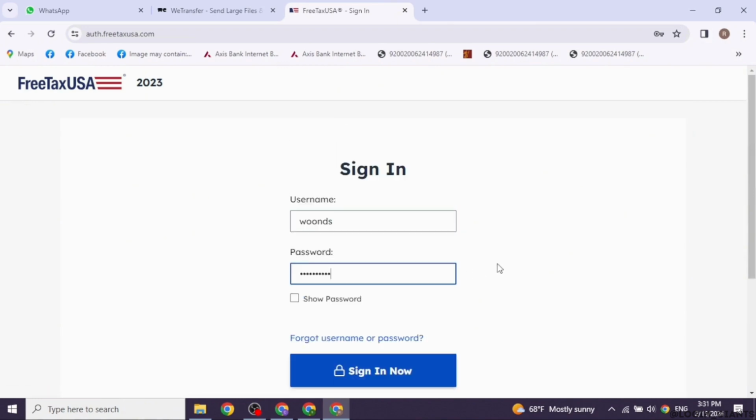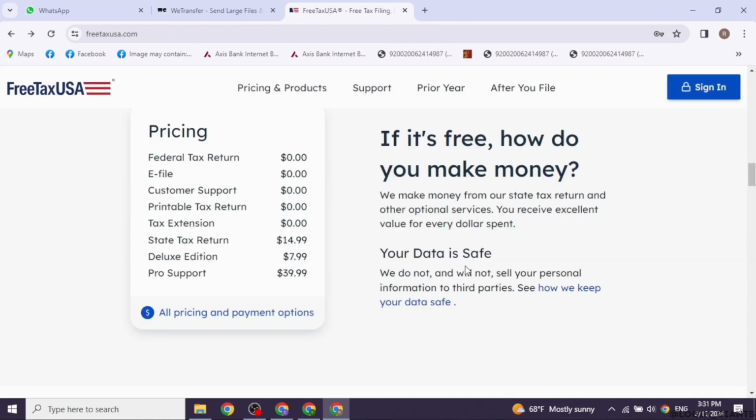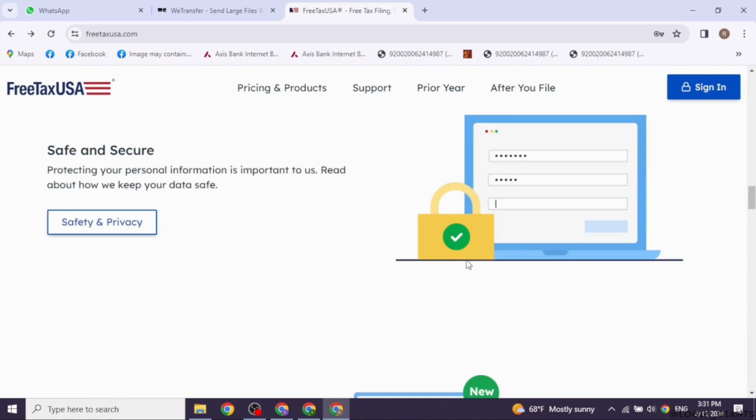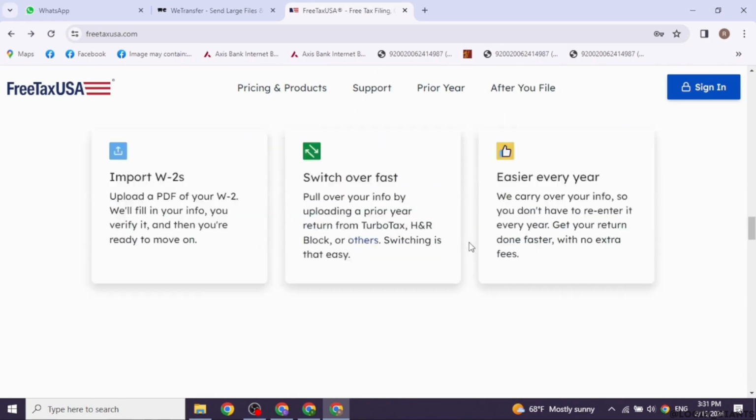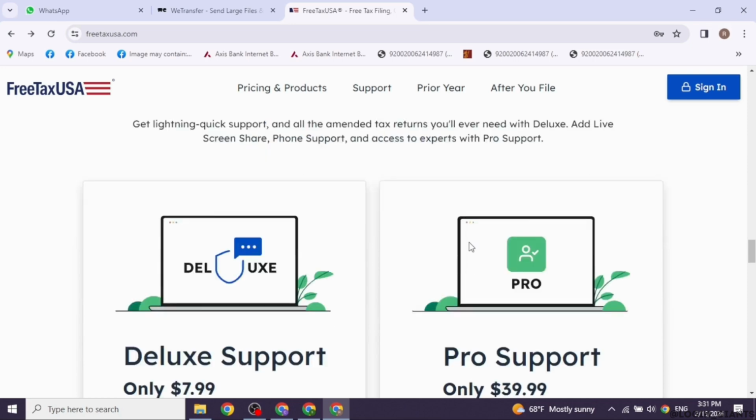Once logged in, navigate to the section of your tax return that pertains to business income. This may be labeled as business income or self-employment income. Look for an option to add a 1099 NEC form to your tax return. FreeTaxUSA should provide a specific option for this type of form. Click on it to begin entering the information.